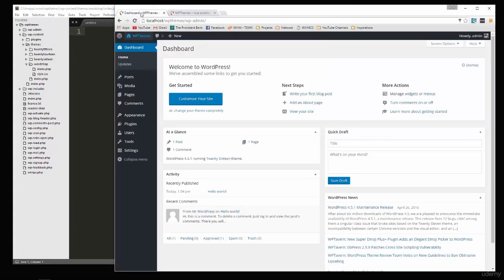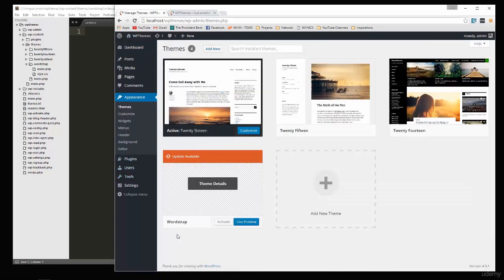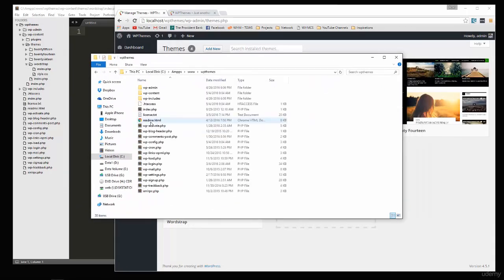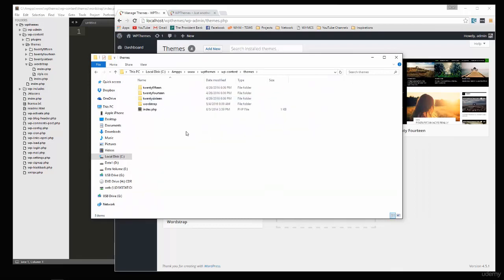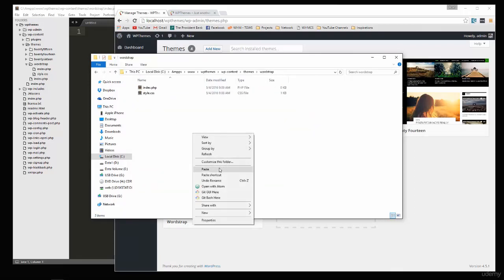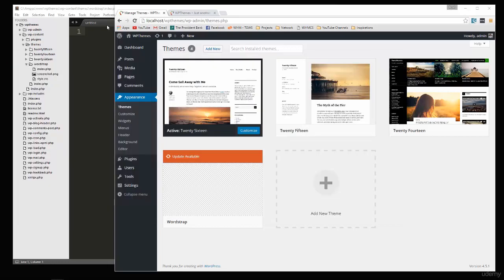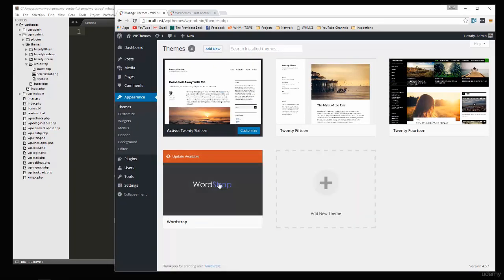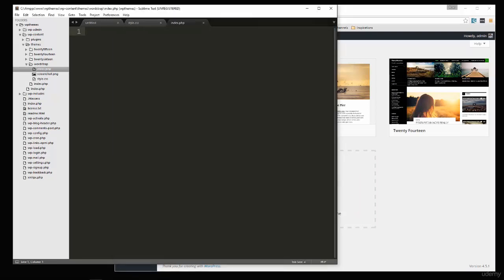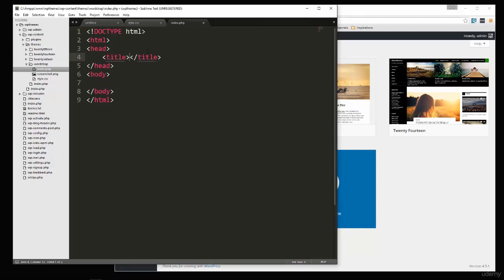Now it should be able to show under themes. If we go to appearance and then themes, you can see we have this Wordstrap. Now I do have a screenshot file, so I'm just going to paste that in the theme folder. You can find this in your project files. Very simple. Let's go ahead and reload. Very simple. We just have the word Wordstrap. It looks alright.